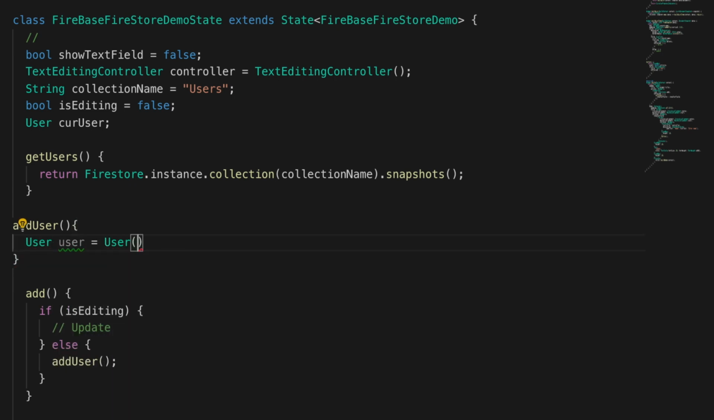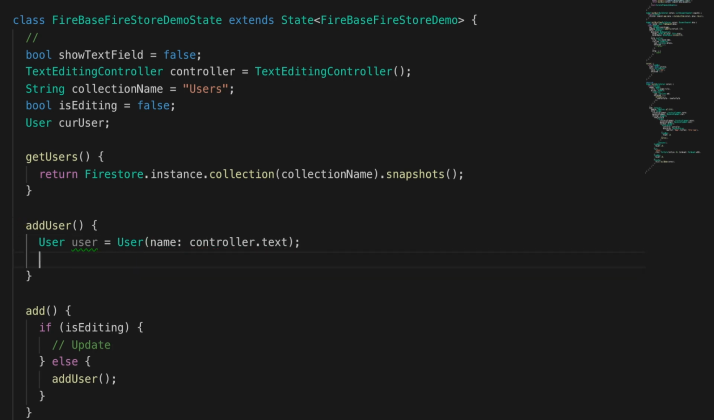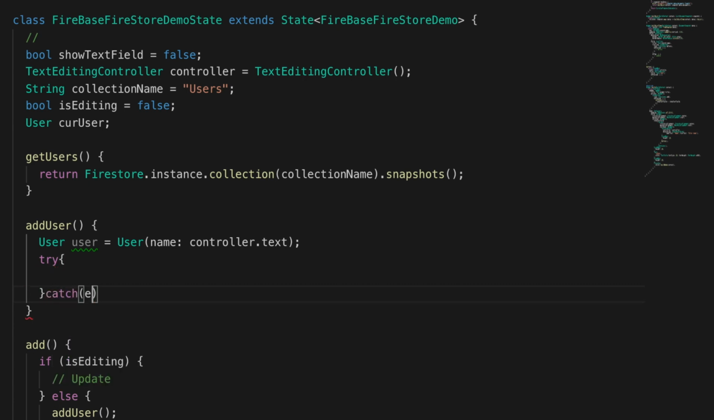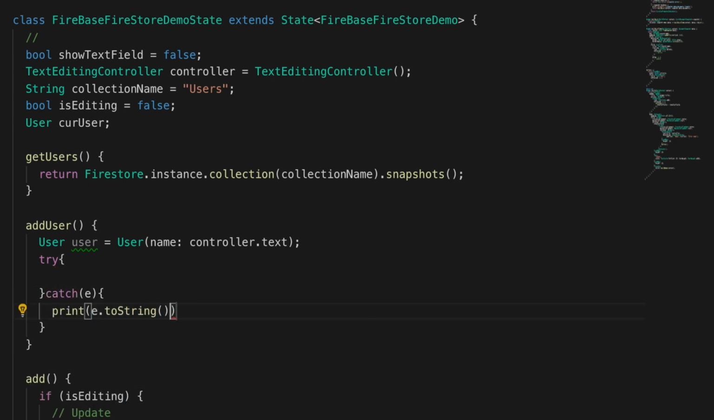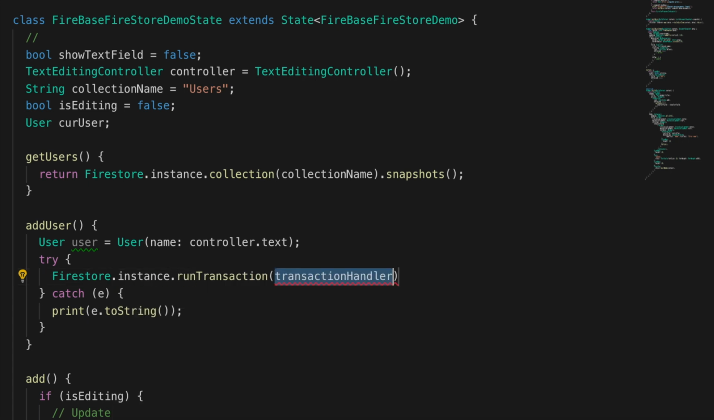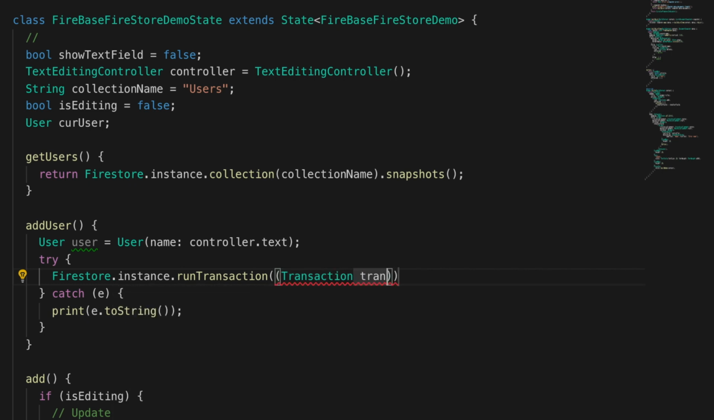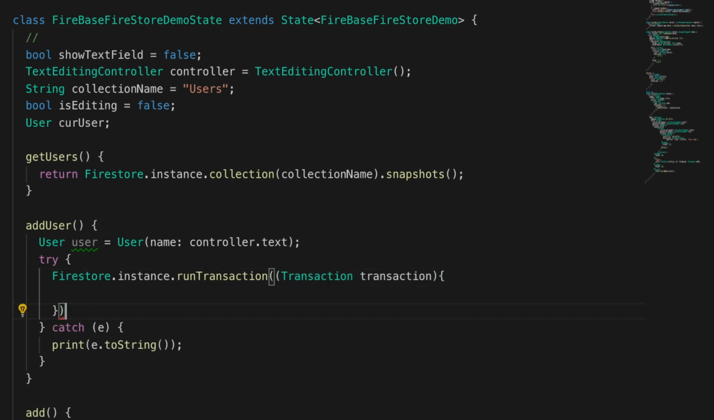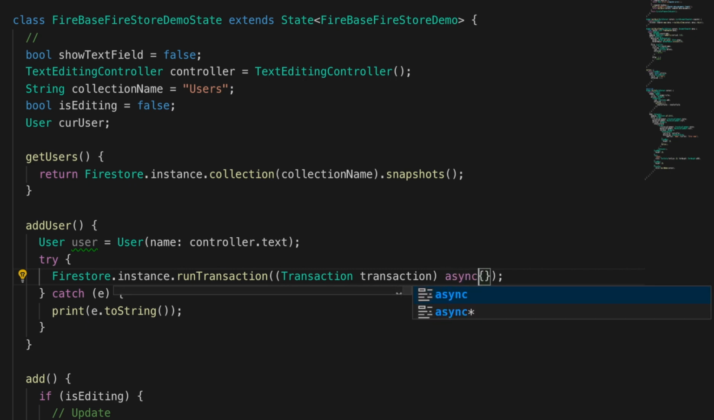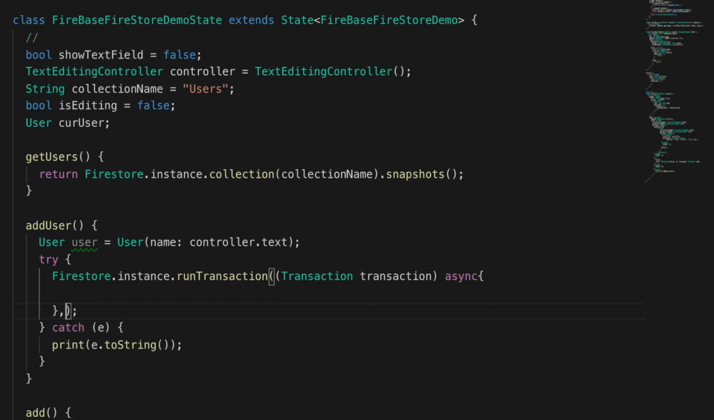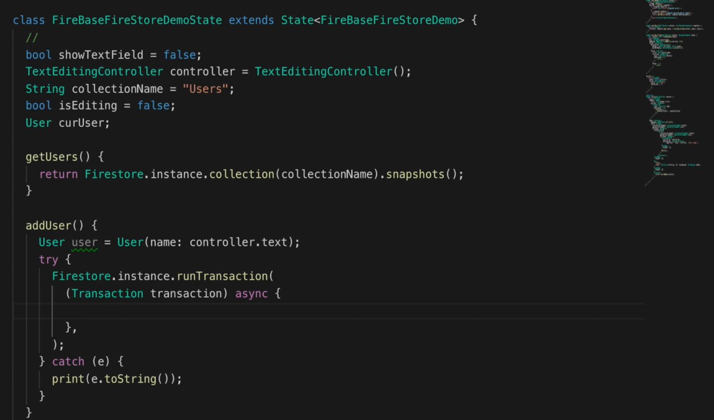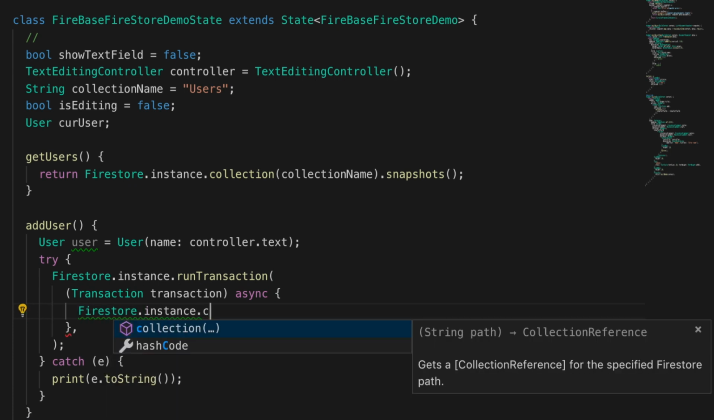Now user is equal to user with name from the text field. Alright, I'm going to have a try catch method, print the error. Now inside the try catch, we are going to add the user to the CloudStore database. So call run transaction always, because in this way you can avoid the race condition. If two users are doing the same at the same time, you can avoid that. That's why we use the run transaction, so that is safer.